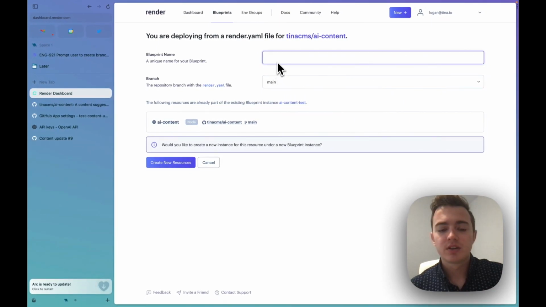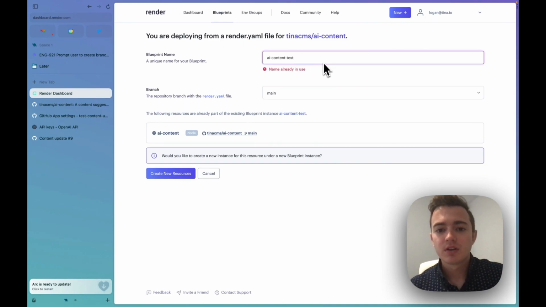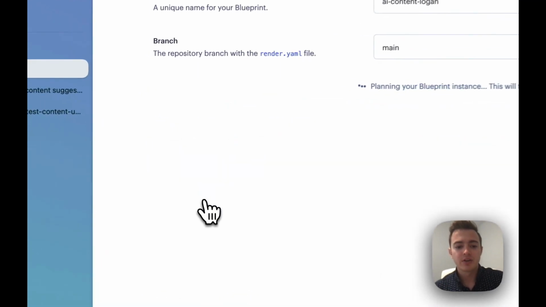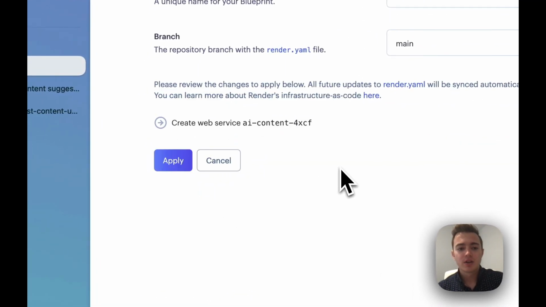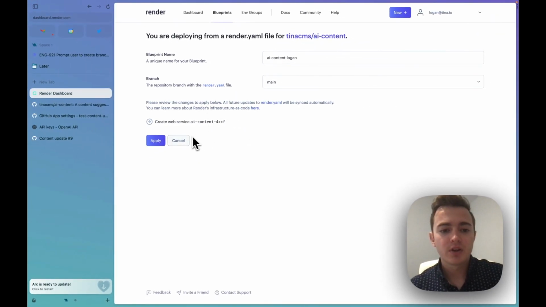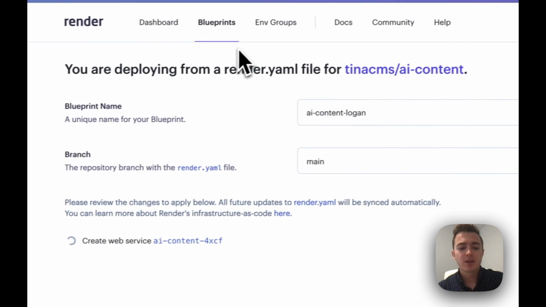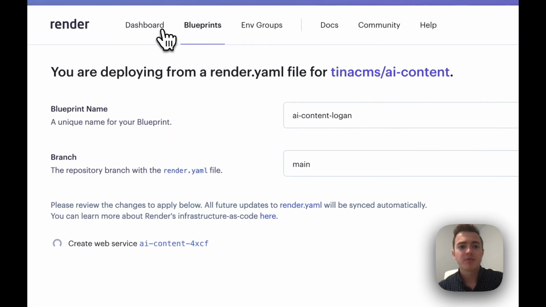And now all you have to do is give the blueprint a name. We're just going to call it AI content test. AI content Logan, we'll call it. And we're just going to hit create new resources. But this first deploy is actually going to fail because it doesn't have the proper environment variables we need.